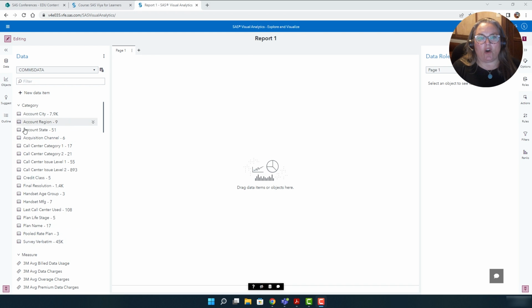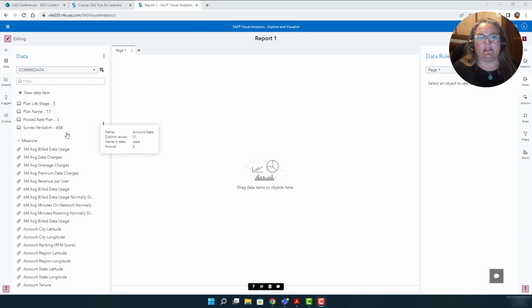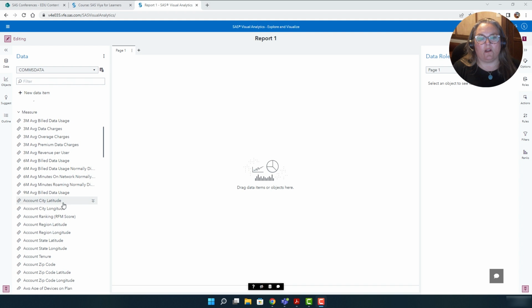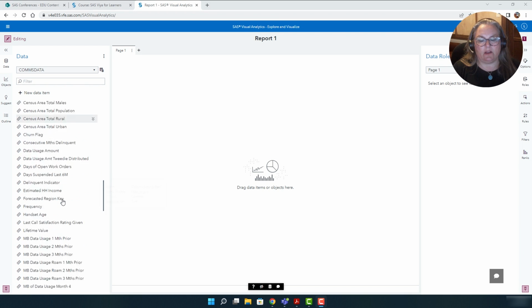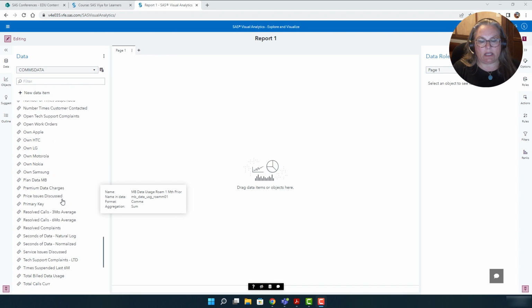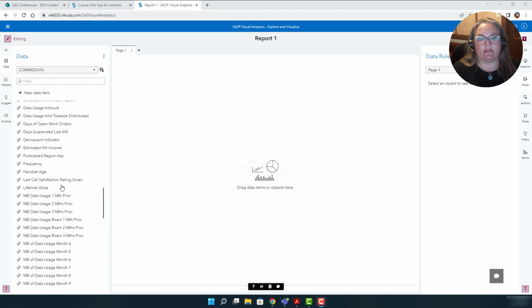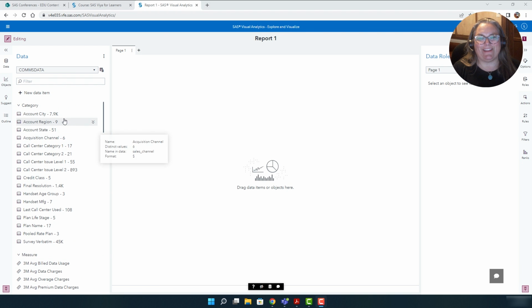So it lists all of the categorical data first, and these values next to the categorical label represent the distinct values or the distinct count of values. So I have 9 different account regions. As I scroll down then, you can see all of these measure data, which is quite extensive. And we will not be using all of that.